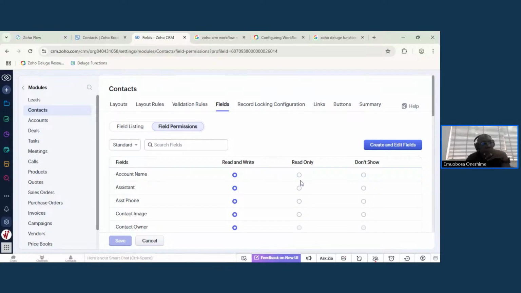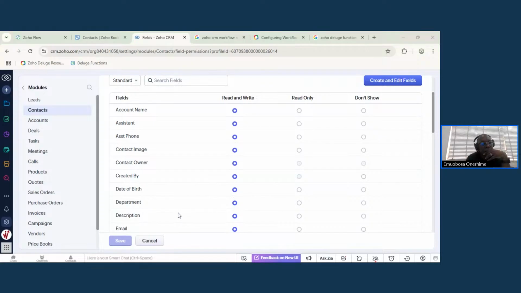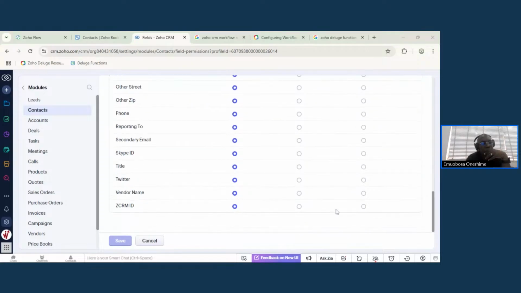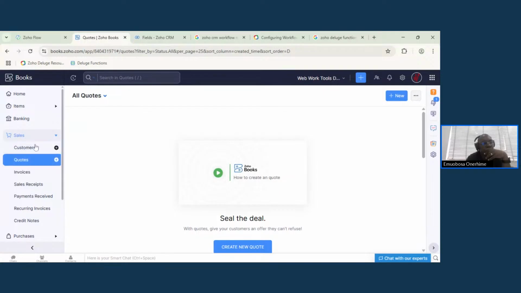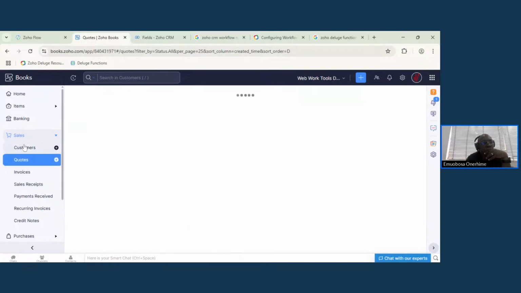So I think we just have to have our type of users and make sure that those specific people cannot update the record. So we'll make sure a standard user cannot update that ZCRM, because if you turn it off for everybody, it's going to be creating duplicate records in Zoho Books.